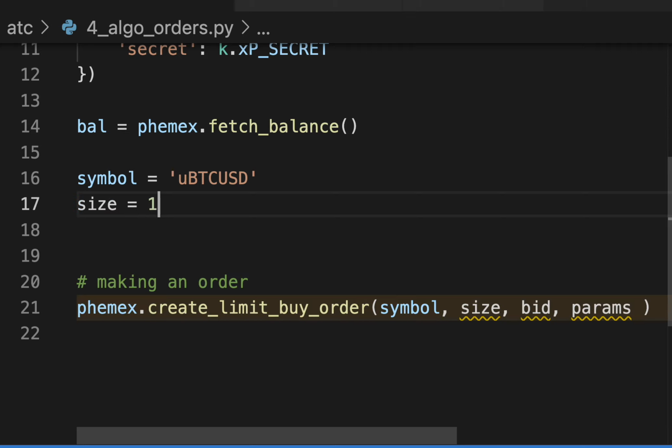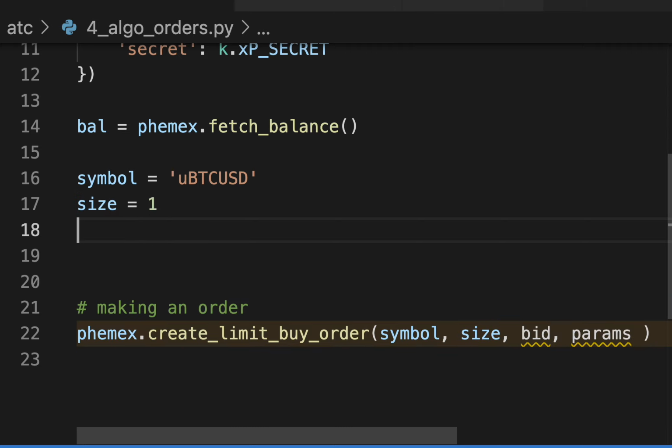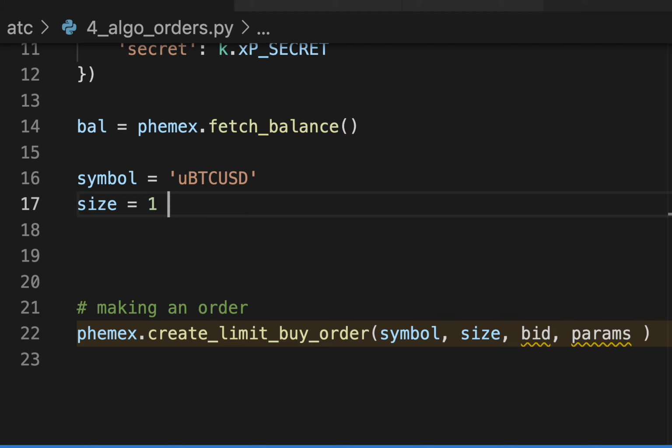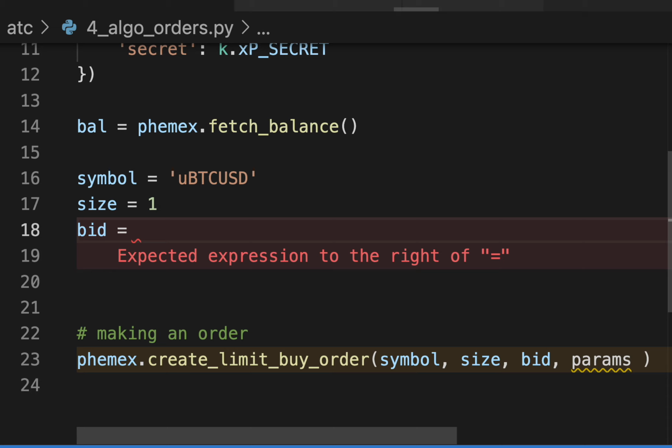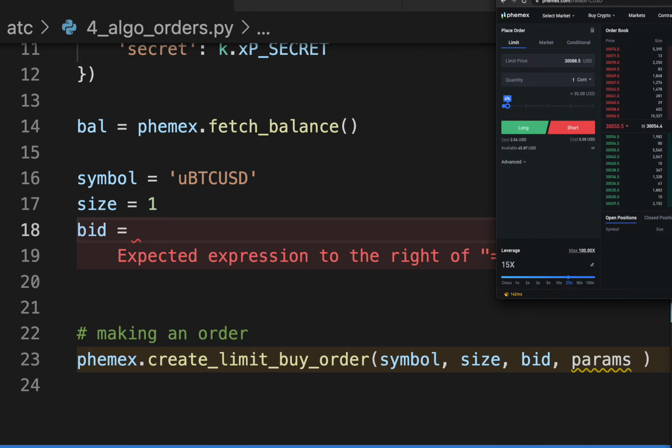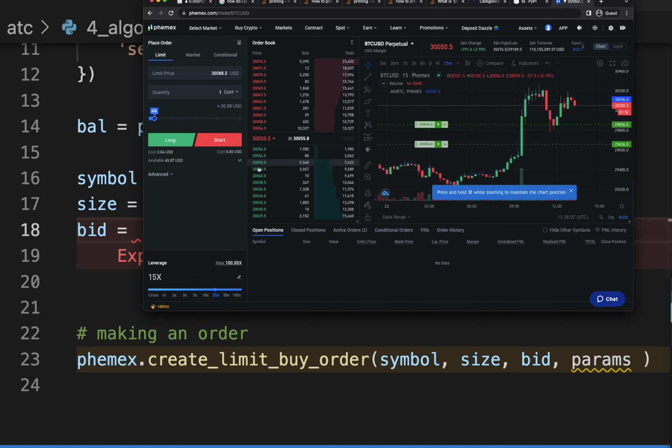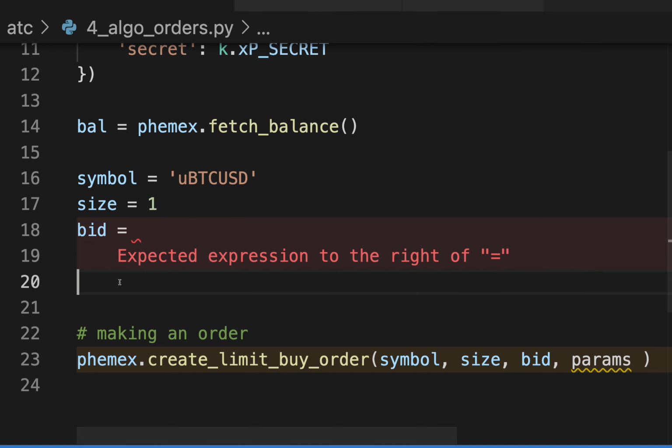Let's say size equals 1. That means I want one contract. You'll have to look up, each exchange has different contract sizes. I think with BTC, it's not too much money. You'll have to place the bid, and you'll have to pick the bid. So let's go ahead and see what the current bids are. We could say something like 30,000.